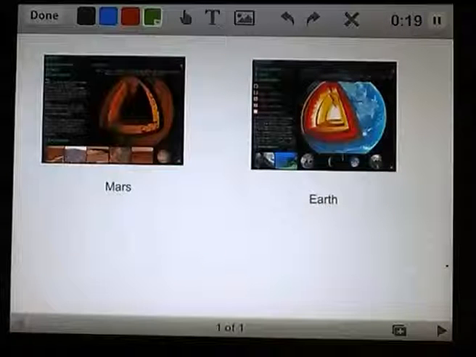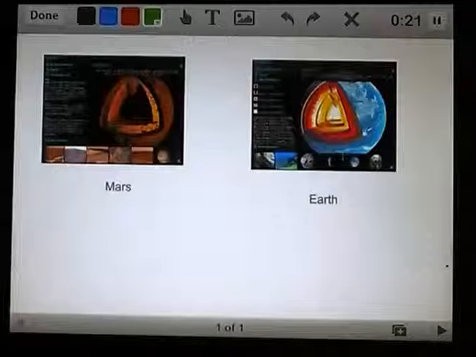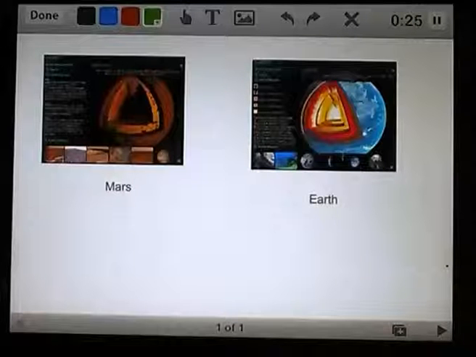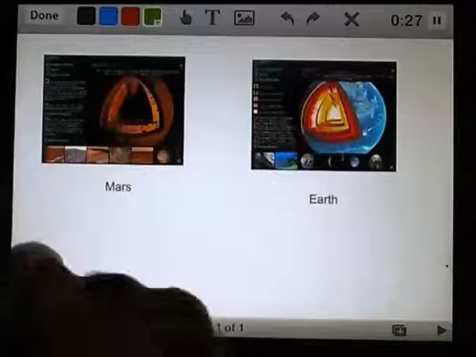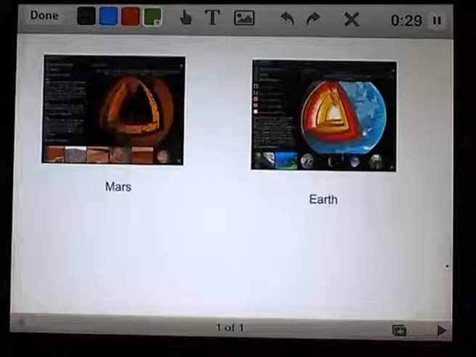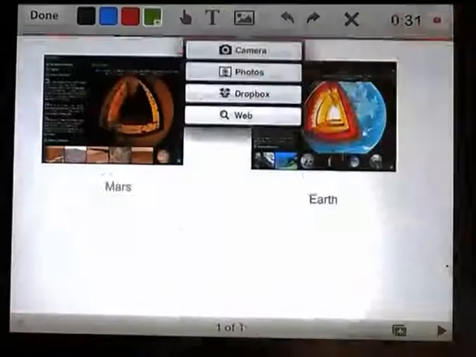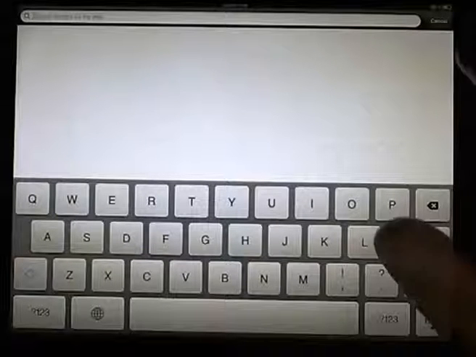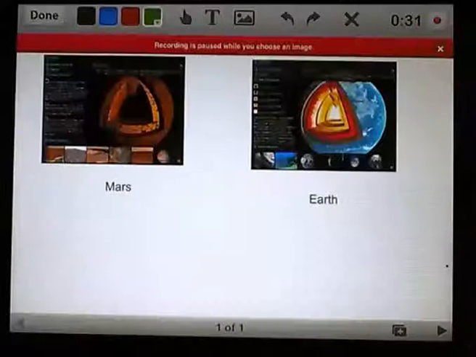Next question is to insert a picture of Mars rover Curiosity from the web and describe its mission. Now, if you wanted to insert a picture from the web, you can just click right here, click web, and then type in whatever you want, search for the picture and grab a picture from there. And then you can do a write-up.